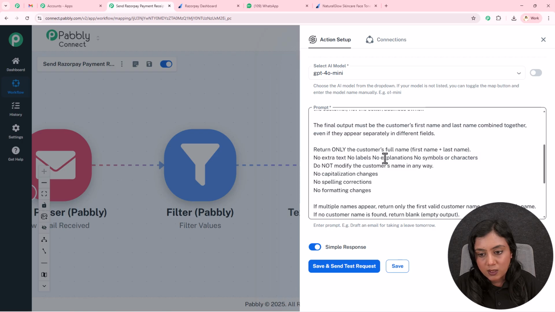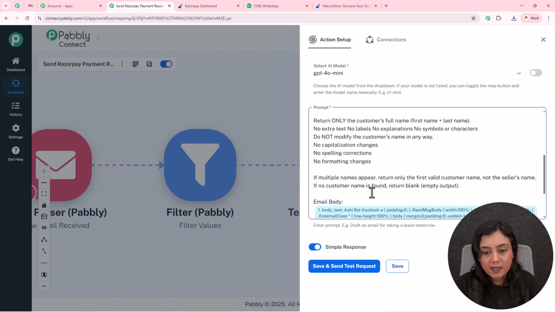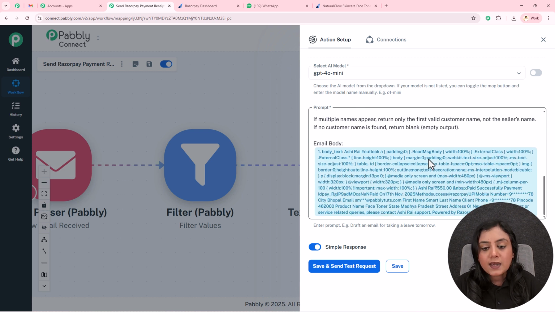No extra text, no labels, no explanations, no symbols or characters. Do not modify the customer's name in any way. No capitalization, no spelling corrections, no formatting changes. If multiple names appear, return only the first valid customer name, not the seller's name. If no customer's name is found, return blank, empty output. Okay, and I've entered this email body.